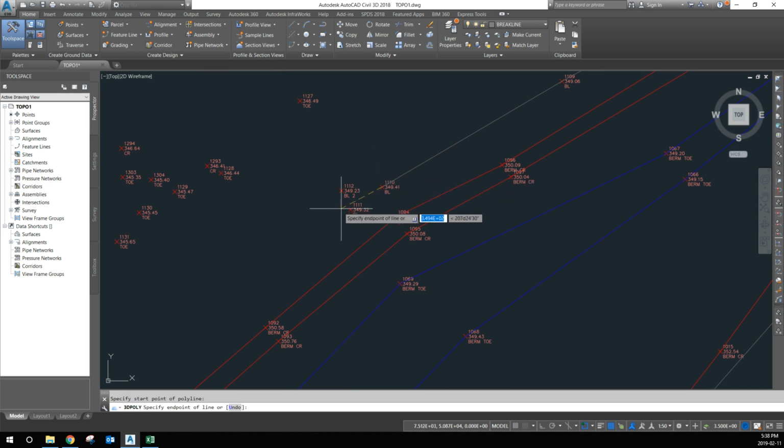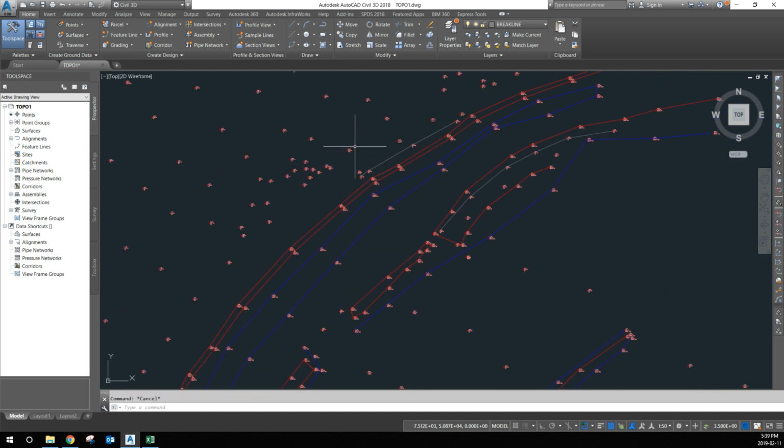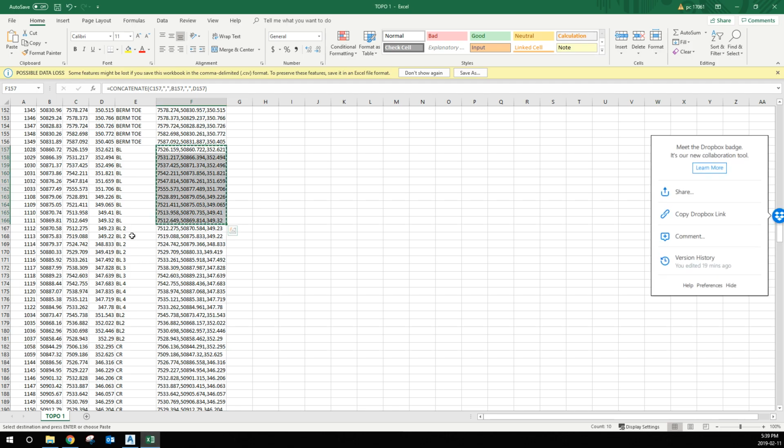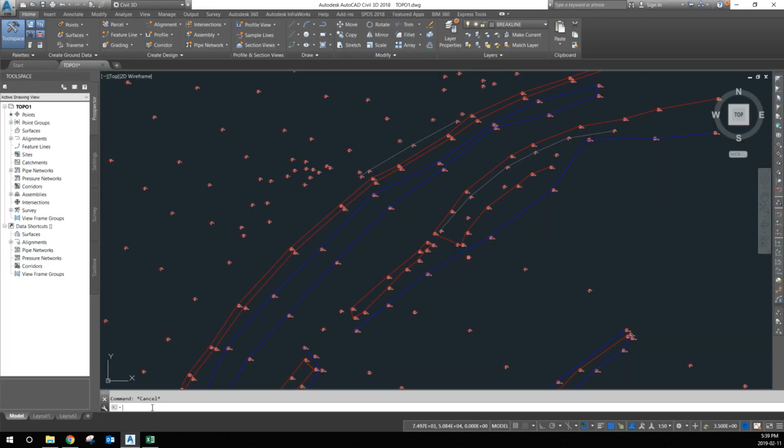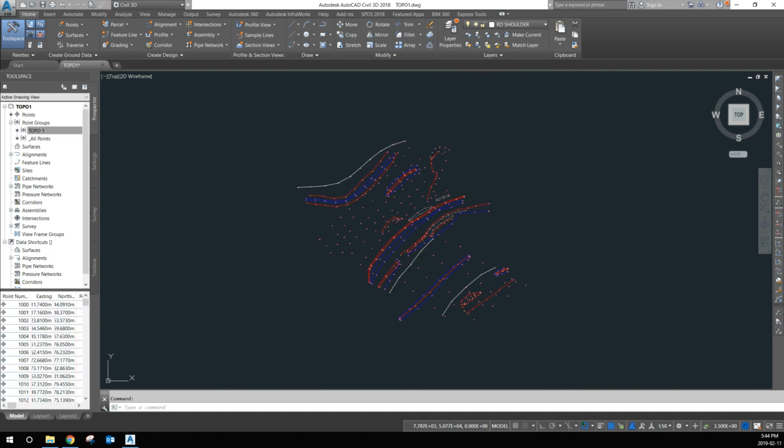3P, J, and all right, break line number 2. Control copy, and so on and so forth. So I'm going to continue processing this line work here, and I'll be back once I've finished it all.